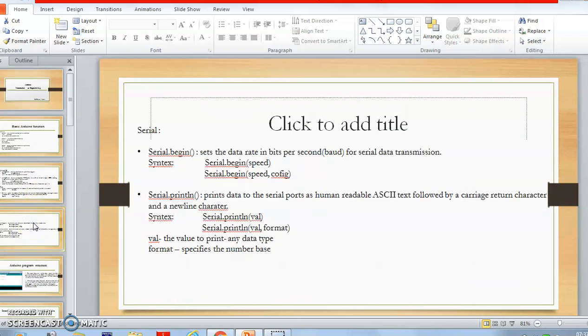Next one is Serial.begin, which sets the data rate in bits per second (baud) for serial data transmission. The syntax is Serial.begin(speed), which sets the data rate, equal to your baud rate setup.